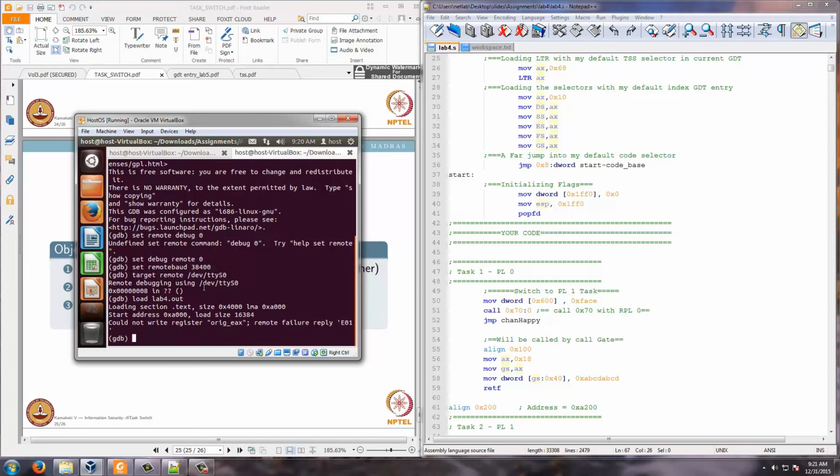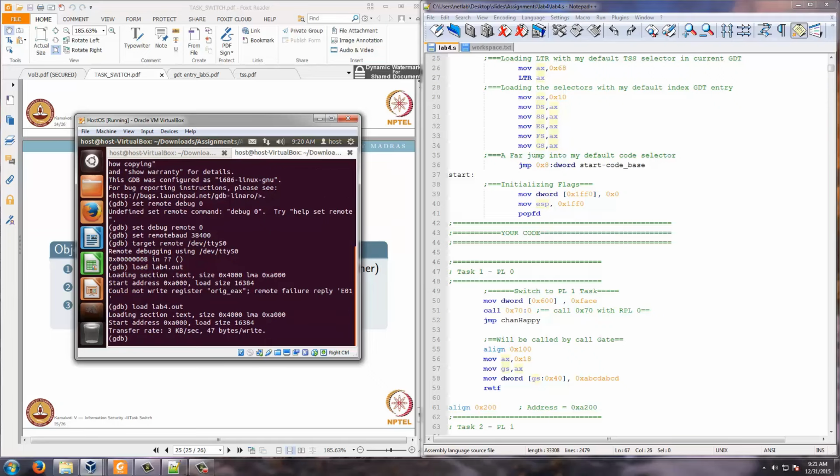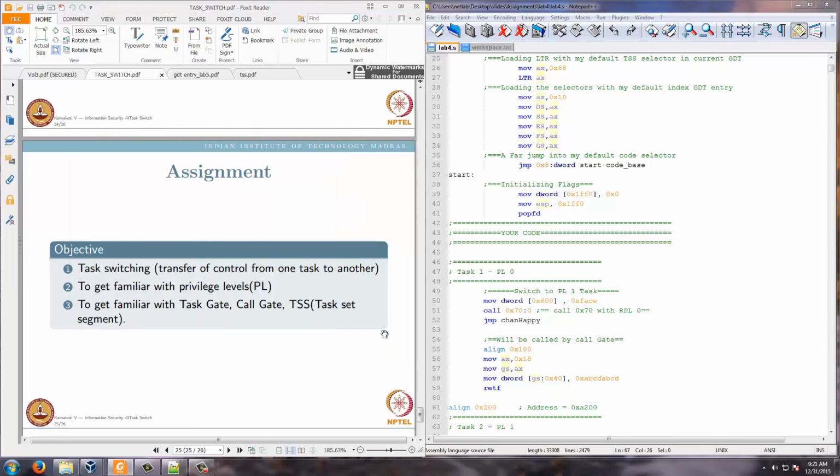Before we execute this lab4.out, let us go and see what this assignment is all about. This assignment teaches you, till now what we have done in lab 1, lab 2 and lab 3, we have not gone beyond privilege level 0. Now we will go to privilege levels more than 0. So what we are trying to do in this assignment is to understand how we can switch the privilege levels.